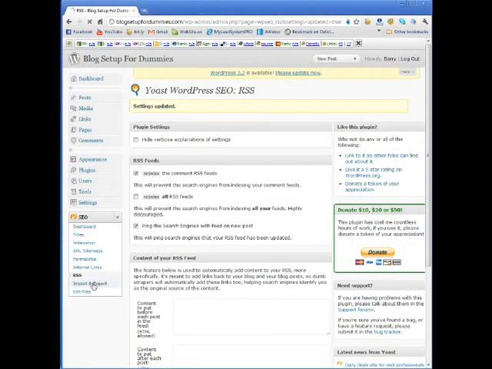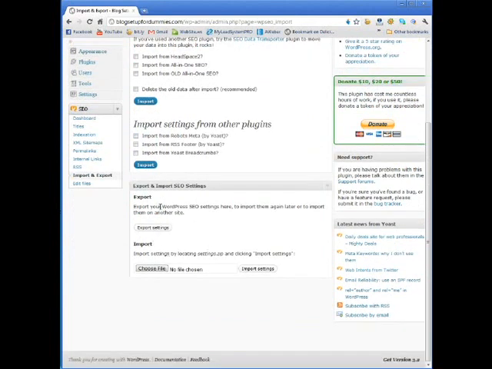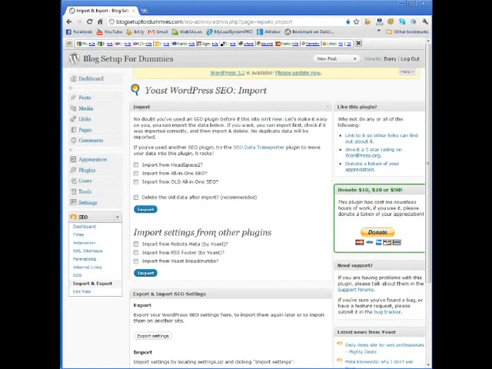The next tab here is for import export. So what you can do is you can either import settings from another SEO plugin, or you can actually export all of these settings we just set. What they recommend you do is maybe you want to set up another site. So you can export them from here, and then you can import them onto another site so you don't have to go through all of this. So it kind of makes sense. It's kind of a time saver.